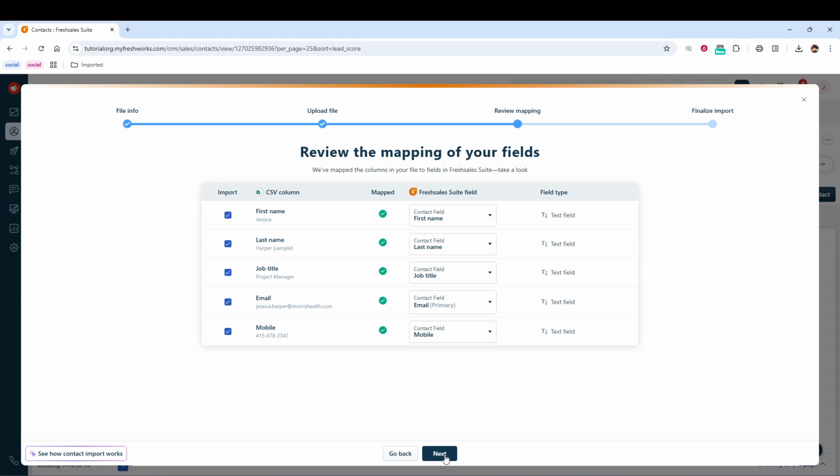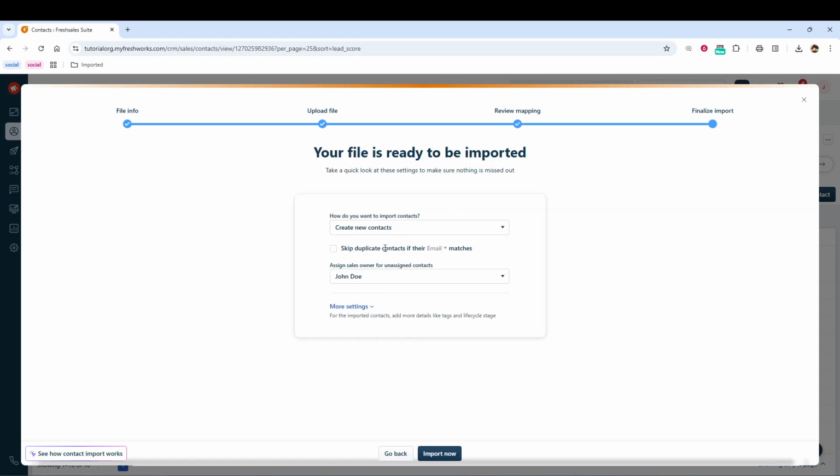You can create new contacts to add everything as brand new records, update only existing contacts to change records that are already in the CRM, or create new and update existing to do both in one go when duplicates are detected. You will also set how duplicates are handled. Choose whether matching records should be skipped, overwritten, or updated without overwrite. In general, overwriting replaces existing values, while updating without overwrite keeps existing values and only fills blanks from your file.